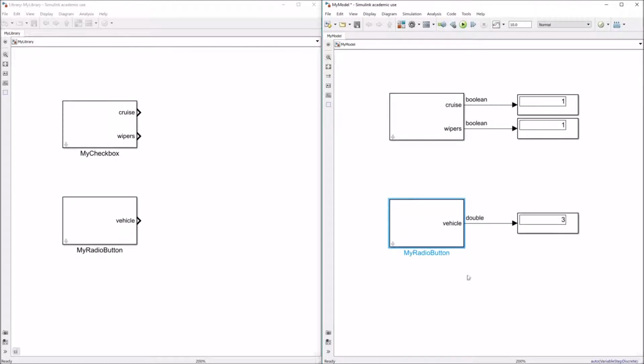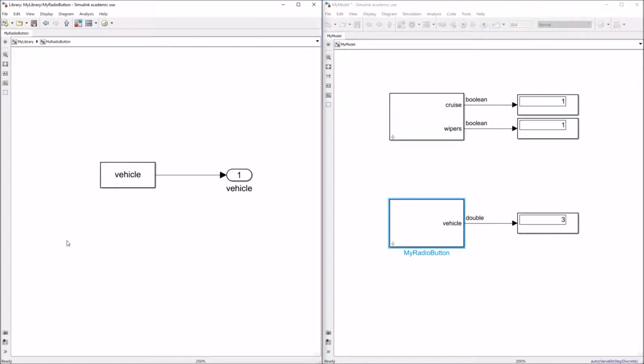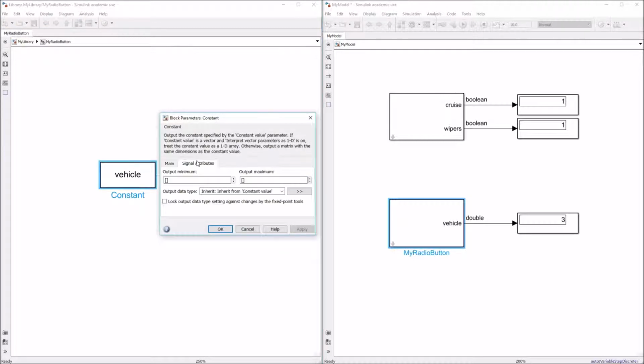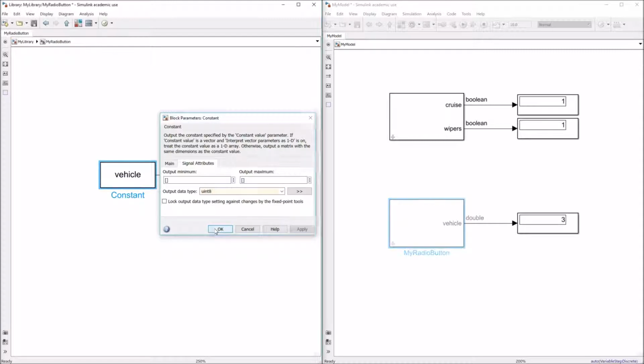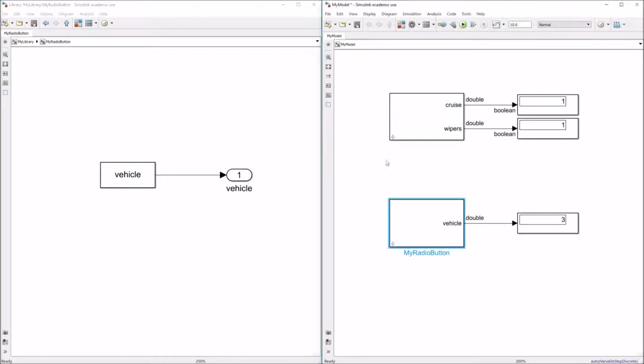And data type-wise, maybe it doesn't make the most sense for this to be a double because this is just an integer. So I'll come over here to the library, and maybe let's change this to an unsigned 8-bit integer. That seems pretty reasonable. And we get very similar behavior.